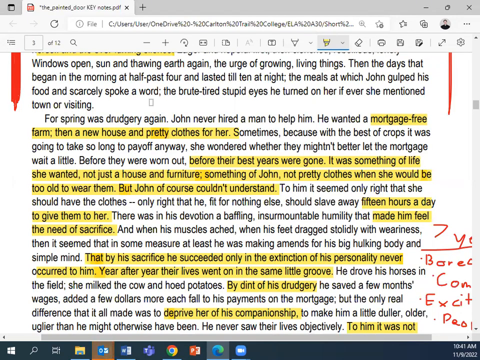So for spring was drudgery again. John never hired a man to help him. He wanted a mortgage-free farm, a new house and pretty clothes for her. Sometimes, because with the best of crops, it was going to take so long to pay off anyway, she wondered whether they mightn't be better off to let the mortgage wait a little, before they were worn out, before their best years were gone. It was something of life she wanted, not just a house and furniture, something of John. Not pretty clothes when she would be too old to wear them, but John couldn't understand. To him, it seemed only right that she should have the clothes, only right that he, fit for nothing else, should slave away 15 hours a day to give them to her.